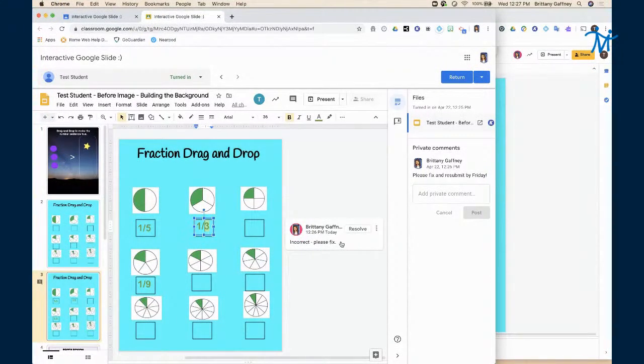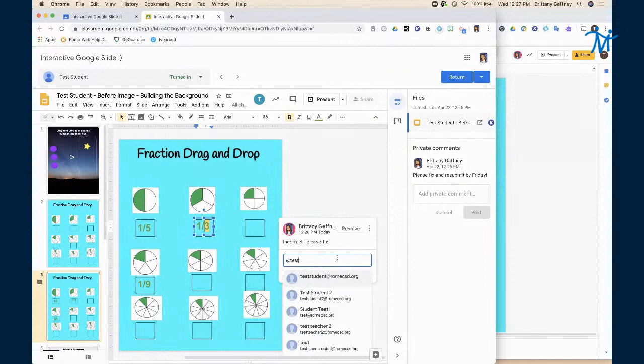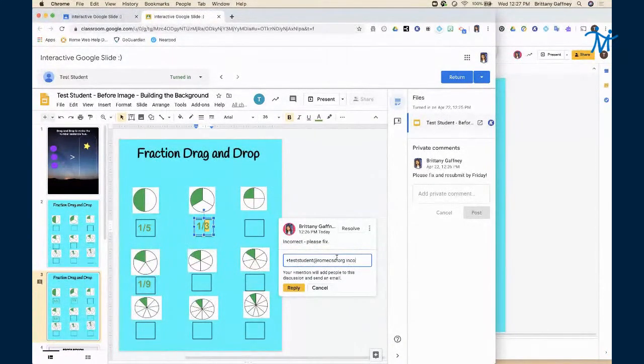And another thing I like to tell people is you can always tag a student by clicking the @ and then typing in their name and say, incorrect, please fix. Because the nice part about tagging the student here by using the @ symbol is that it will kick out an email to them if the email functionality is turned on. So they can possibly see this comment, or at least know that you left one inside the document if you tag them.